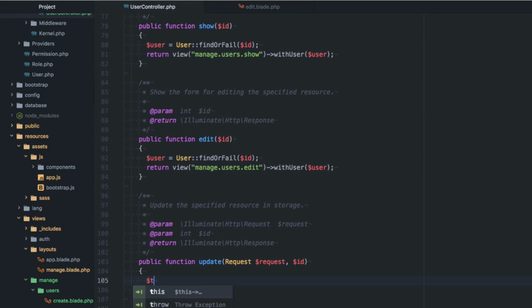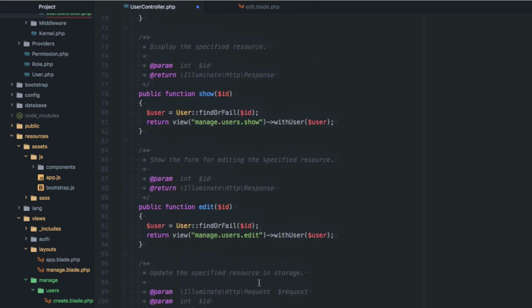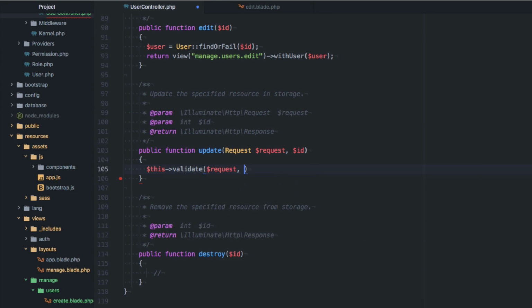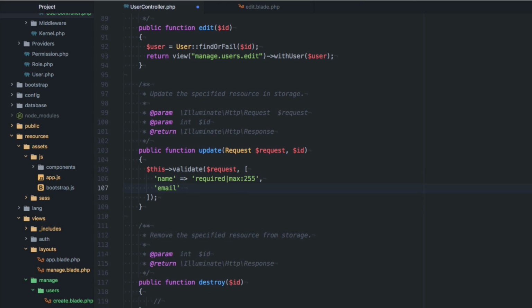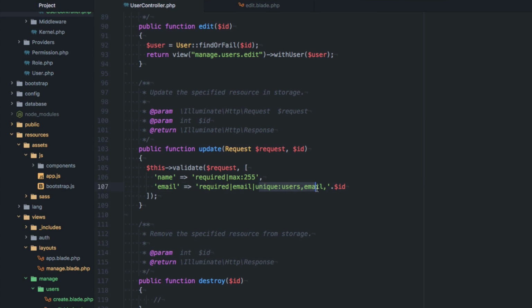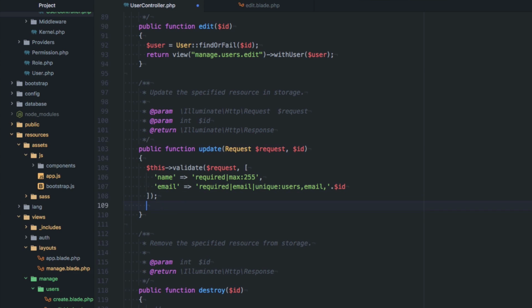Let's go ahead and set this up. We're going to just do some basic validation. Okay, so this is where we tell it basically we want to make it unique, but just to ignore the current ID. All right, so that's everything we need there. Now we've gone ahead and validated the request.